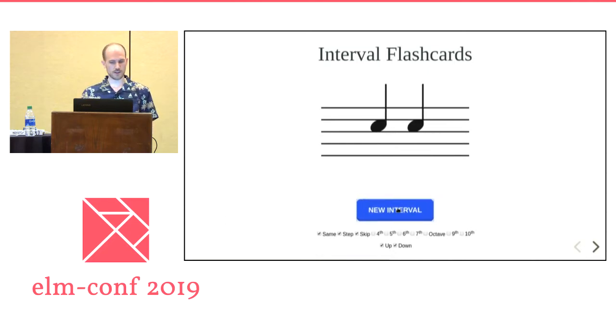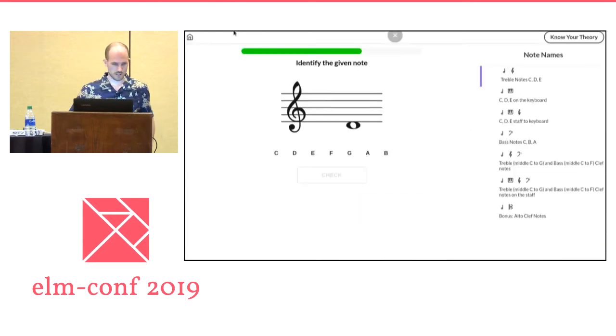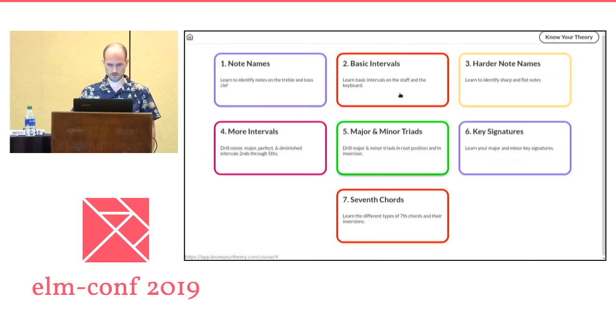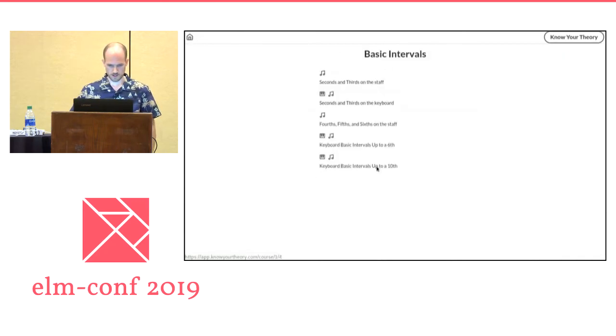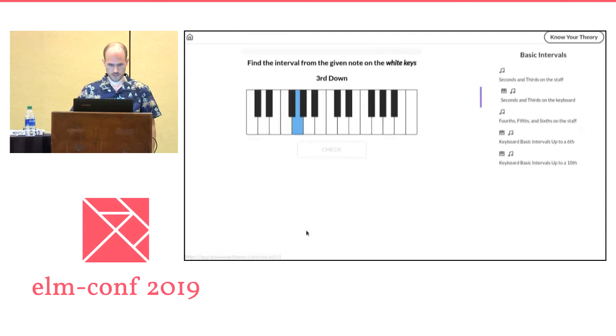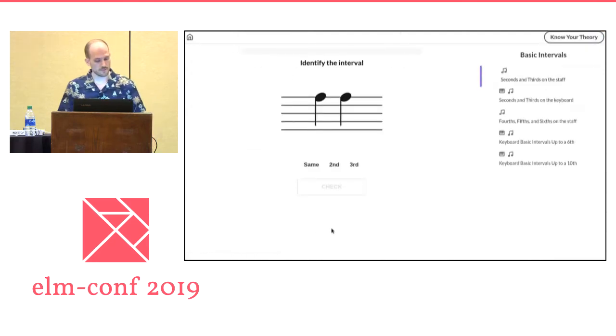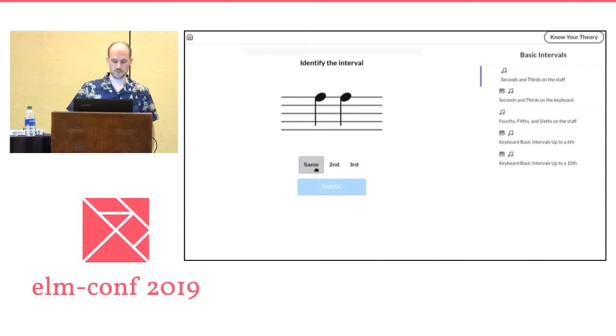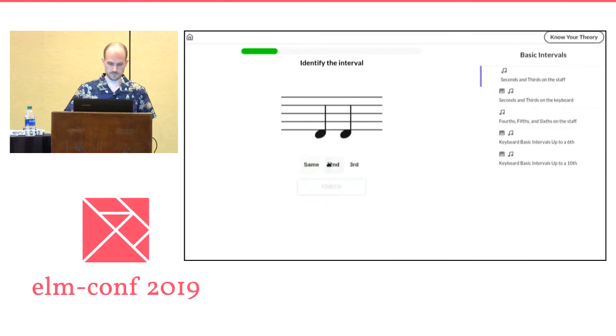Again, I made a crude demo, and initially I used this with my students, and I could select whatever I wanted down at the bottom. But similarly, I want a way to drill that on my students, so let's go to basic intervals. Let's go back here. Let's just do it on the staff. So this is the same. Yeah, you get the idea.